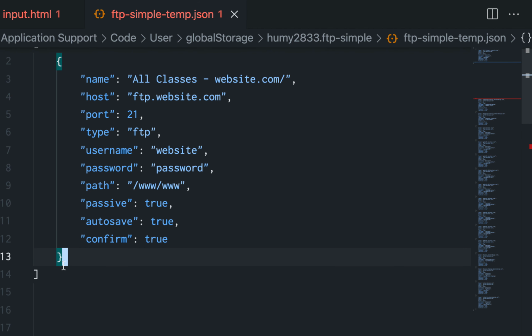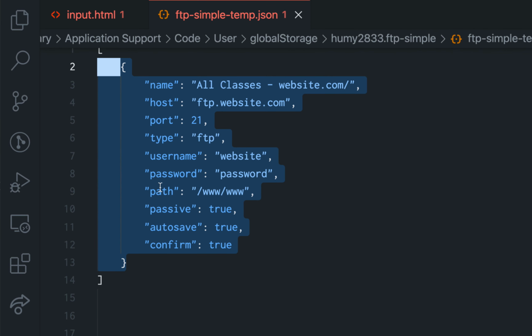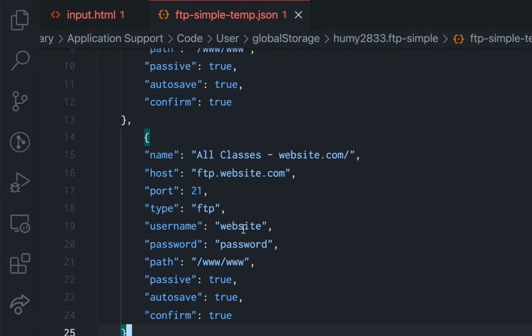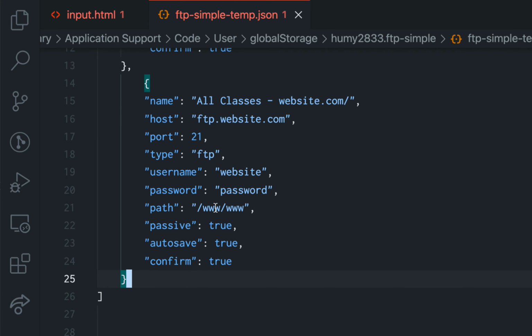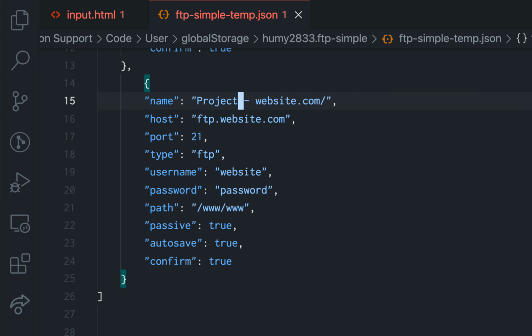So I just have one account that I have been normally using, and what I'll do is I'll just copy everything, including the first set of curly braces here, add a comma to add a second record to my FTP config. I'll call this project dot, let's call it website for now.